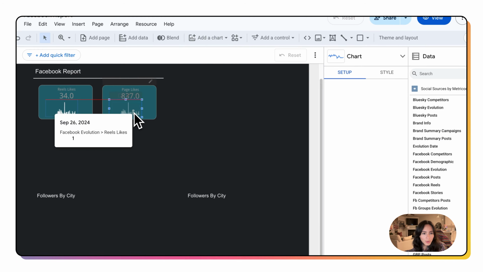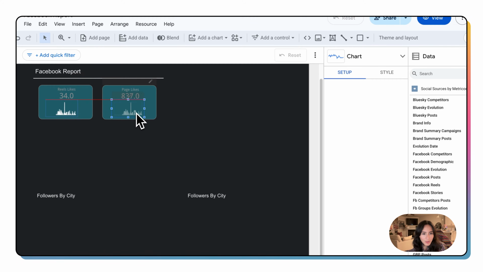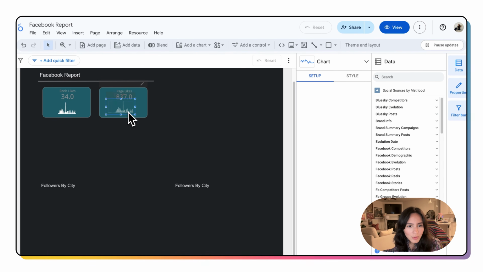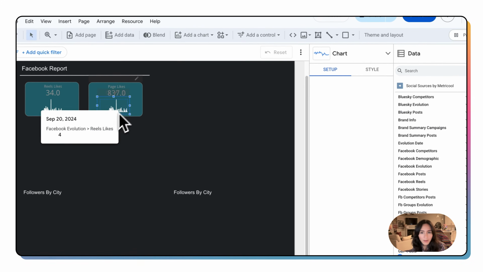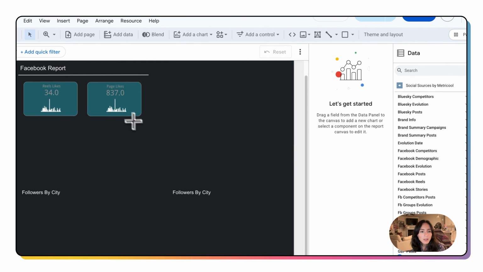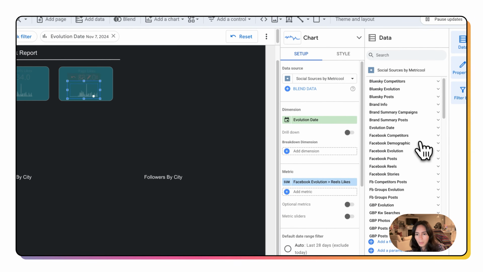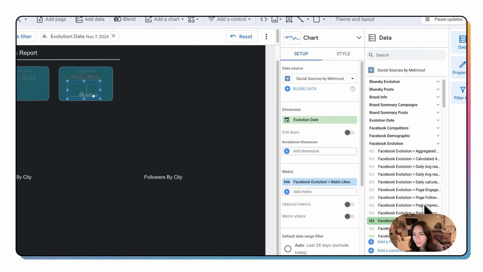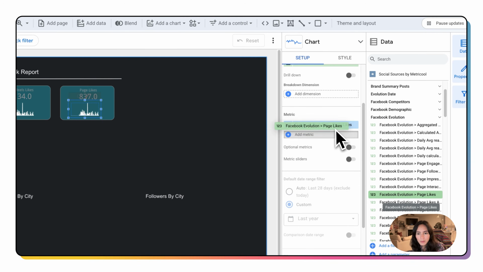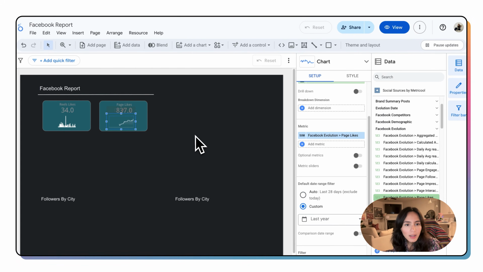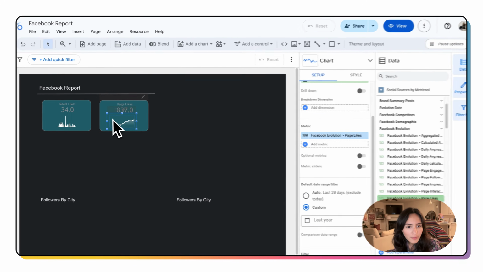And you can choose to have the same metric, just so your client or your boss or you can have a better visual of it. So you're gonna click on it, and we're gonna change the metric. So remember, we chose page likes for this one, so we're just gonna exchange it. And it will reflect right here.